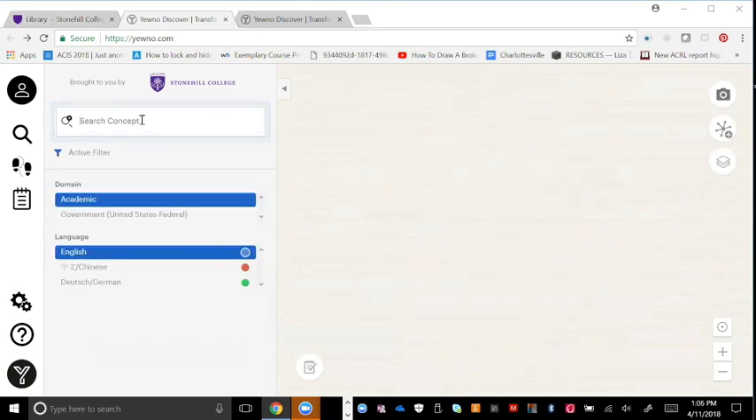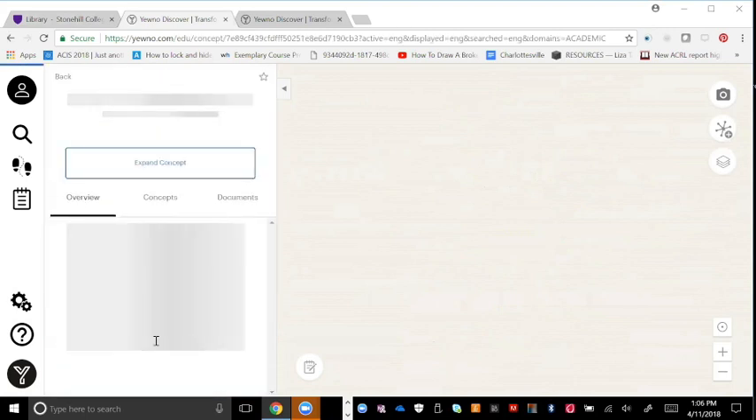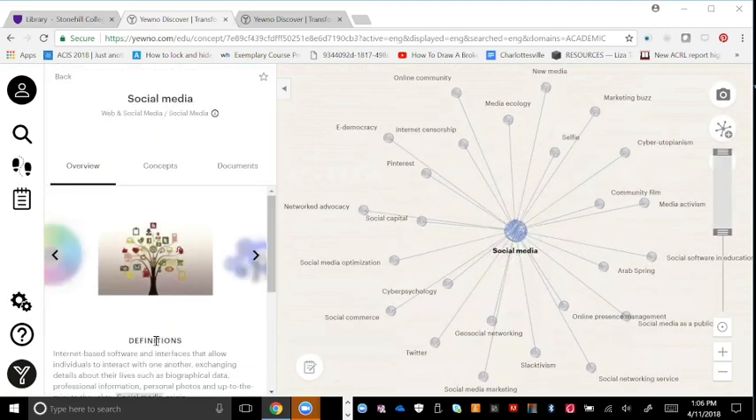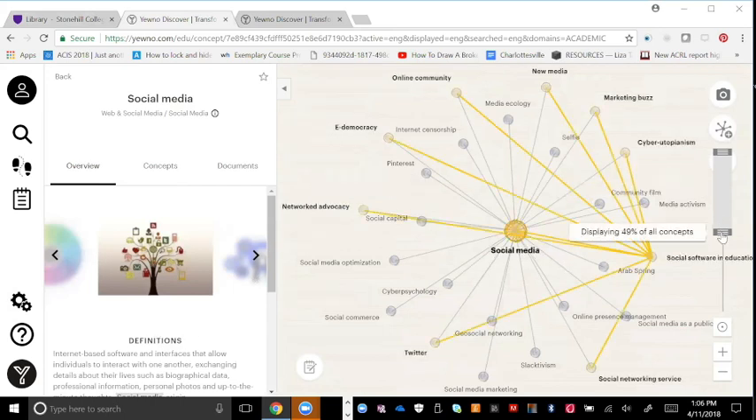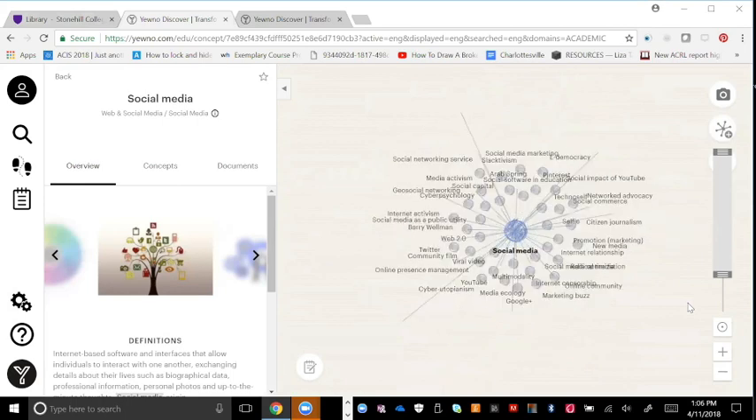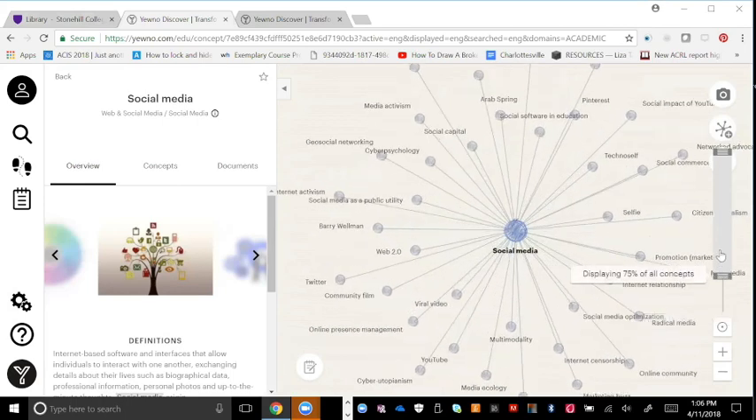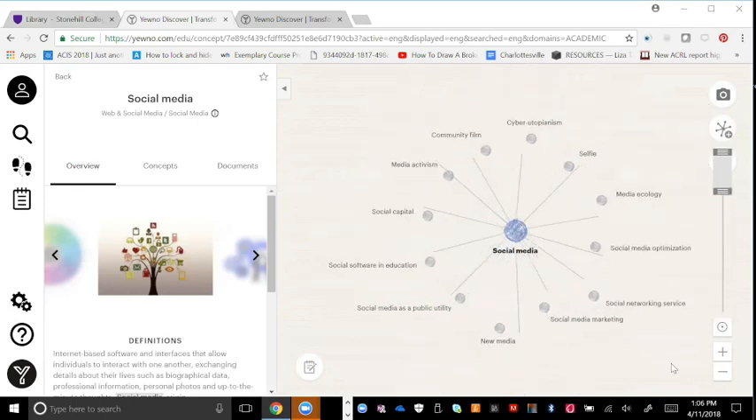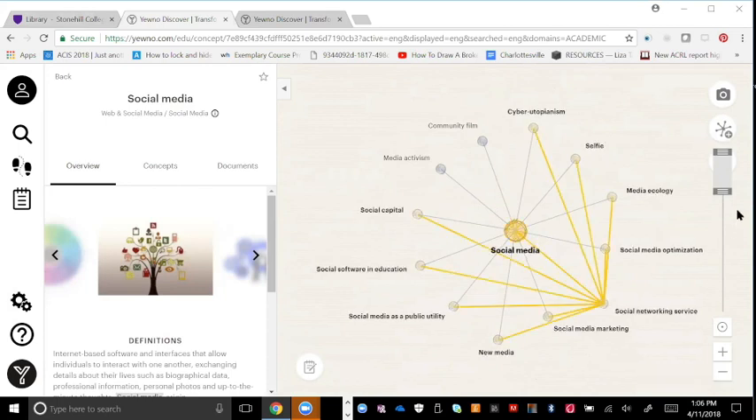So they can clear their search, do a more targeted search for social media, and then start to look at some of the additional terminology that comes up. If they want to add more terms and more concepts to their node, they can expand the concept. If they want to narrow it down, they can use the slide bar here to narrow their concept down.